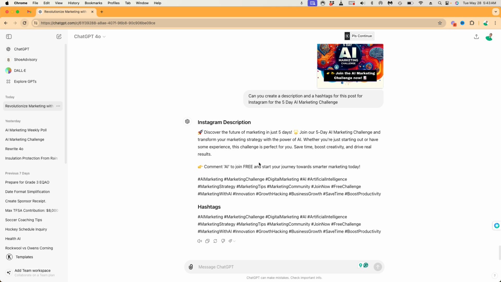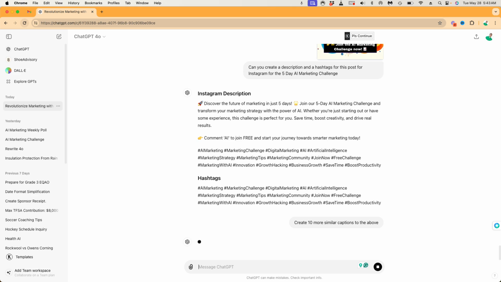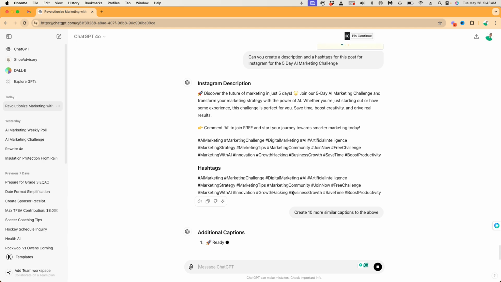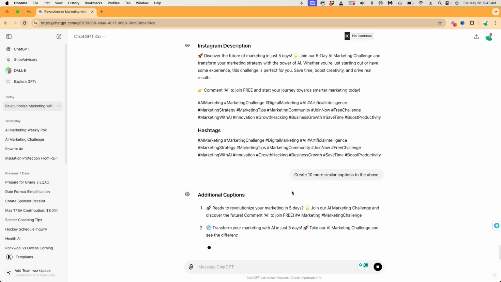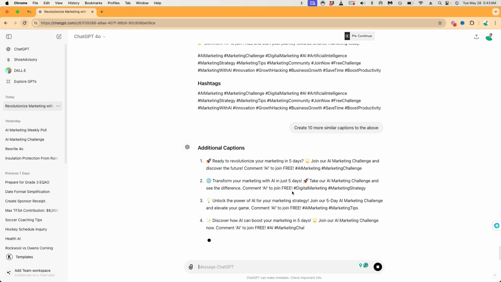And now, if you want to do this even more, you just need to write this and create 10 more similar captions to the above. Here's the thing: if you have something that's gone viral or something that's worked really well, what I would suggest is show it that post and ask it to repurpose it. I talk about this in the AI Marketing Insiders group a lot. Repurposing is a big thing. If you had something that's been successful, repurpose it.